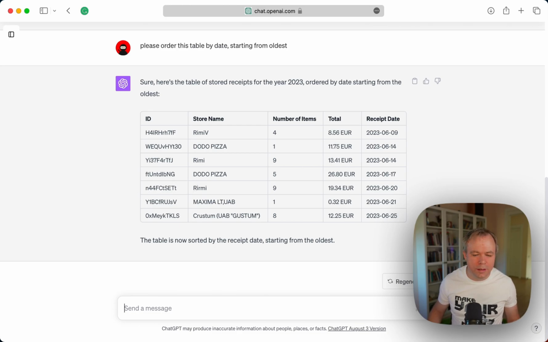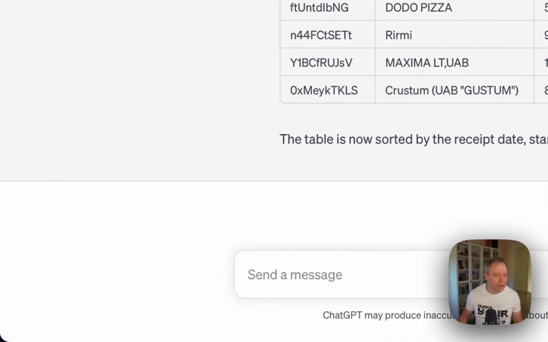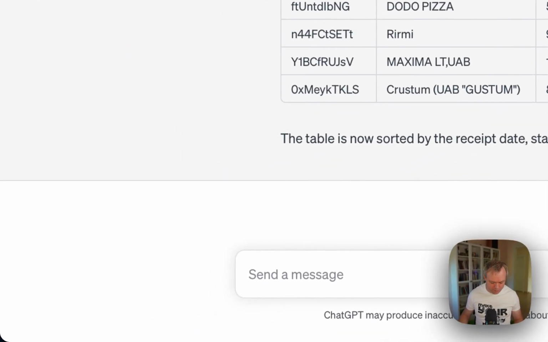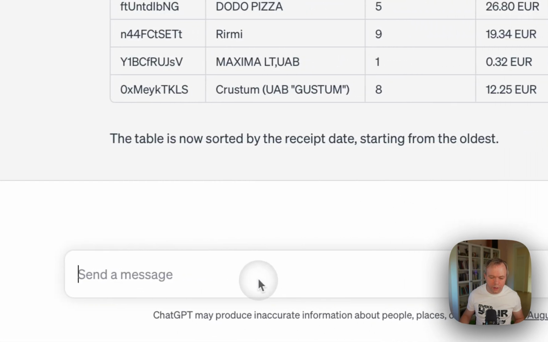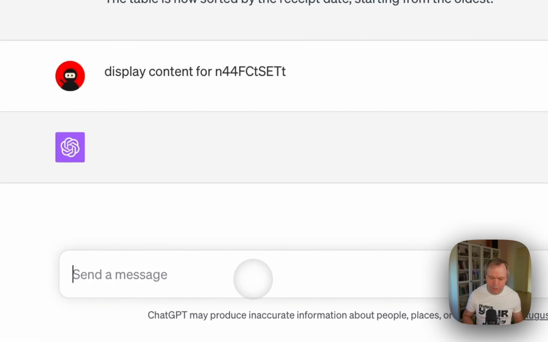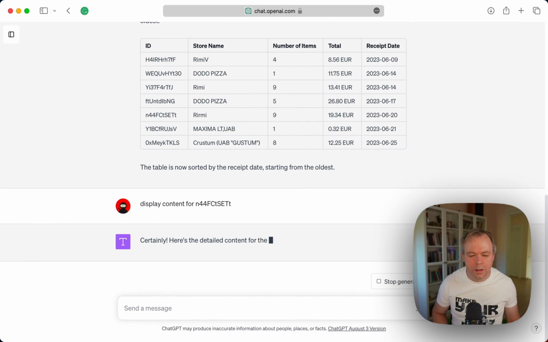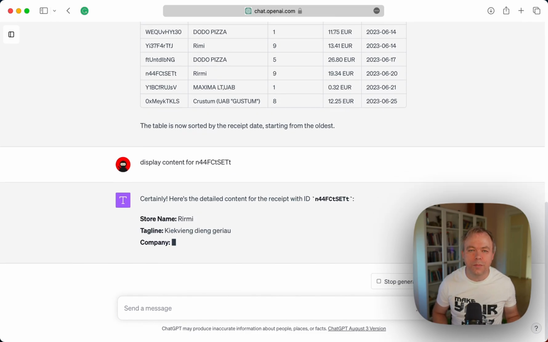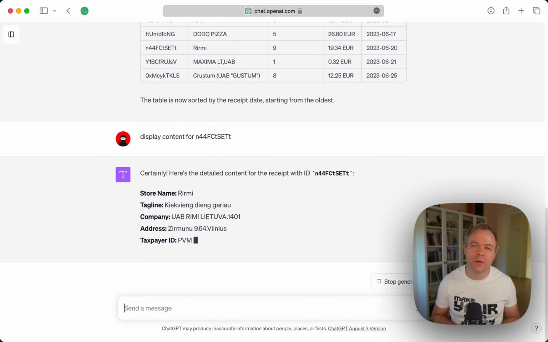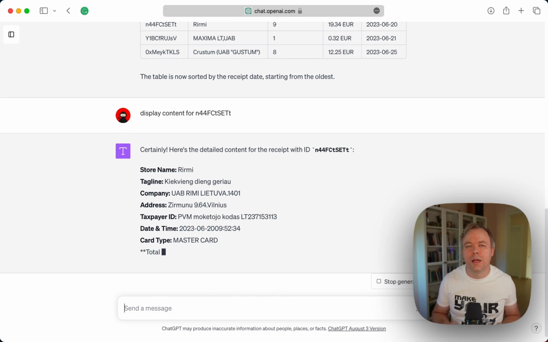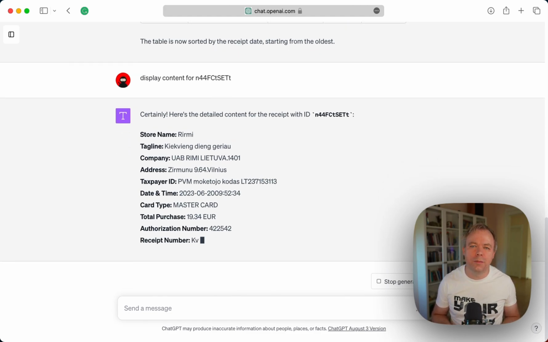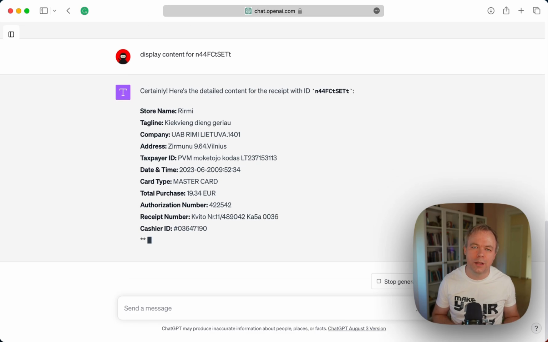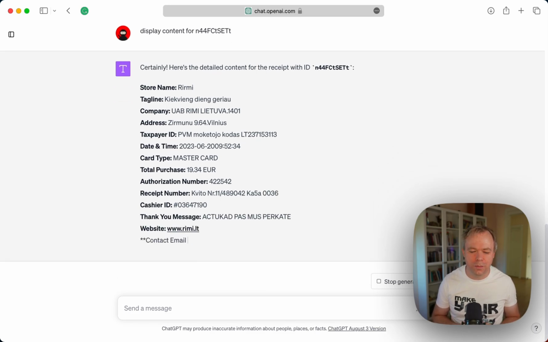Okay, now let's say that we would like to display actual content for this receipt here. So what we can do is say that I would like to display content for this specific receipt. And because all the content is already fetched, ChatGPT is smart and is not doing an extra call to the Receipt Assistant backend, it's just using data which is already cached.